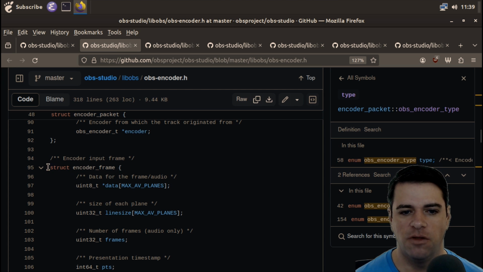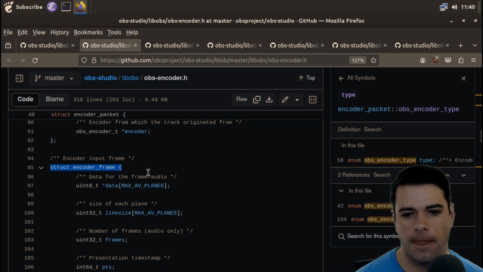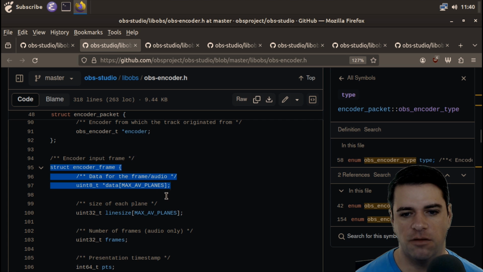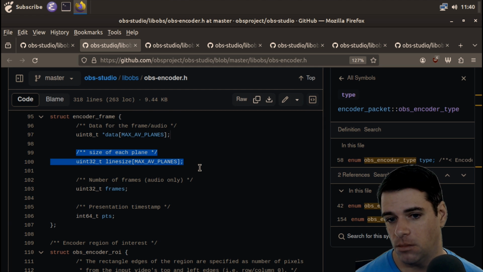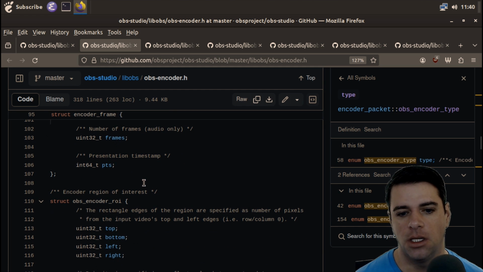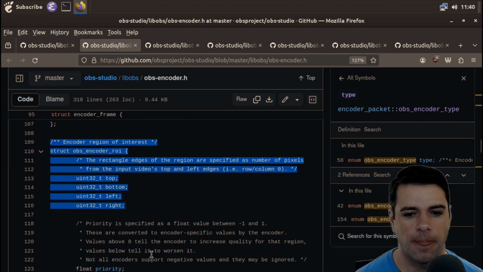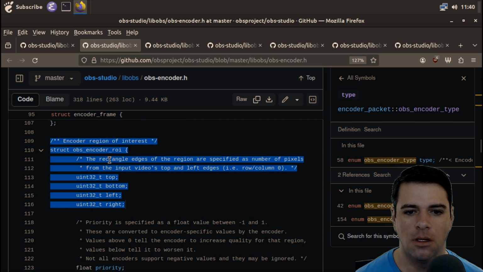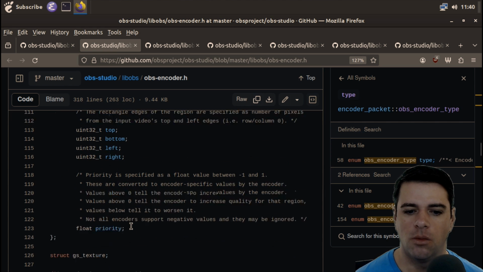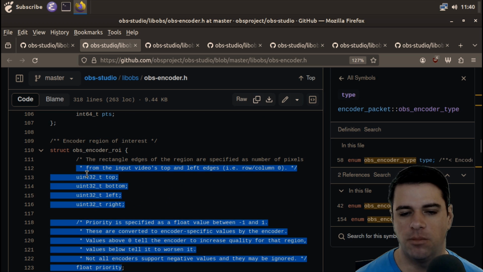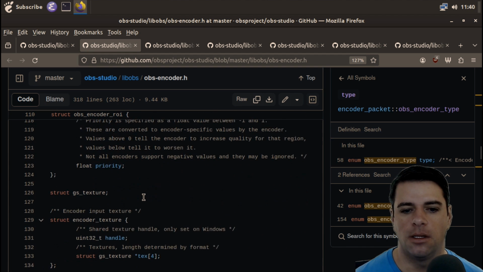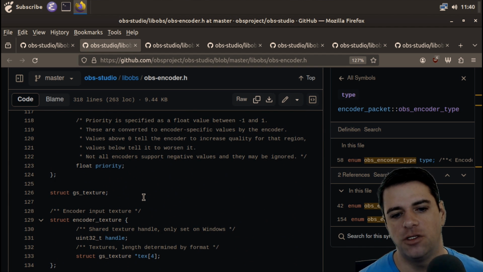And we have this encoder frame thing, data for the frame, audio, size of each plane. I don't know what an AV plane is. And then we have some regions of interest, which has things like priority and also the rectangle coordinates, top, bottom, left, and right. I don't know what region of interest is used to do, but it's there.